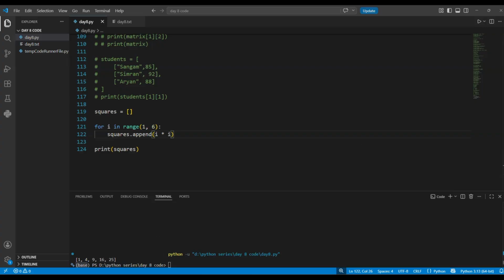Let's understand it step by step. First, we create an empty list. Then the loop starts, for i in range 1 to 6. The value of i becomes 1, 2, 3, 4, 5. For every value, we calculate i into i. So Python calculates 1 into 1, 2 into 2, 3 into 3, 4 into 4, 5 into 5, 25. Each result is added to the list using append. Finally, the list becomes 1, 4, 9, 16, 25.